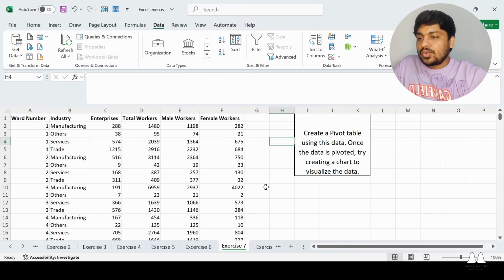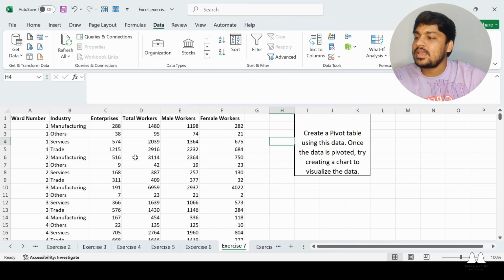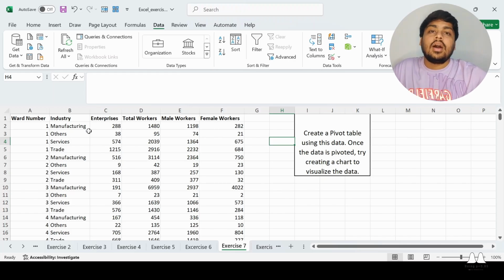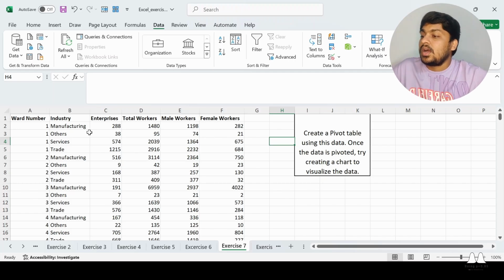So if I ask you a question, like, if I want to understand in total how many enterprises are there for which the industry is manufacturing, or how many total workers are there for which the industry is services, or how many male workers are working in the services type of industry, something like this.